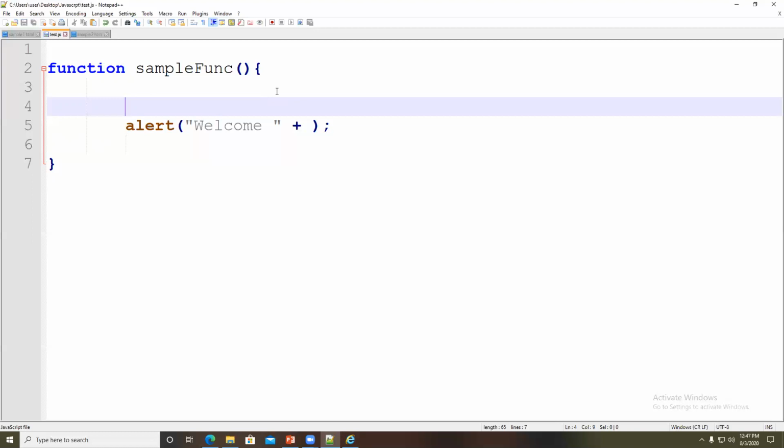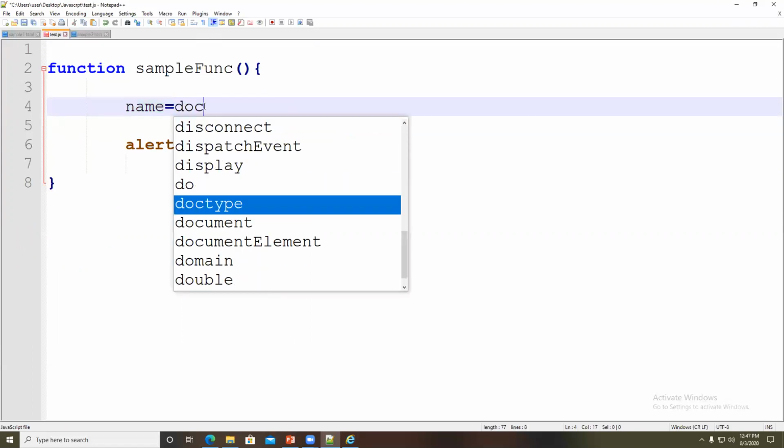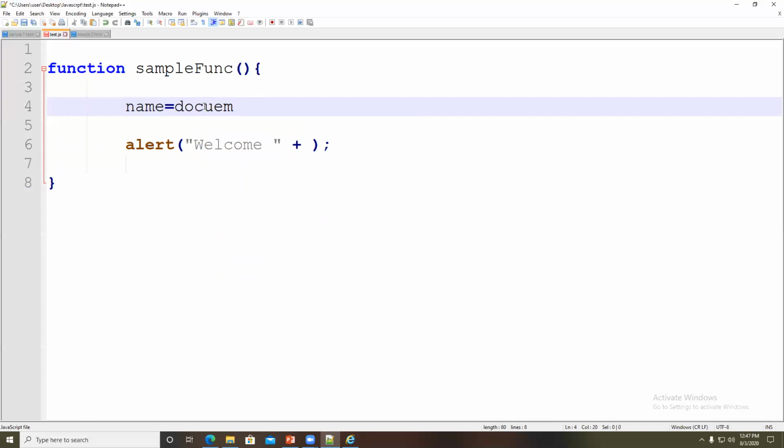So here I'm going to create a variable as name. For this variable, I'm going to get the value which is entered by user. For that, document dot. Here for the DOM element, you have get element by ID, get element by class name, get element by tag name, get element by some style sheets. So there are a lot of DOM elements that you can use, DOM functions.